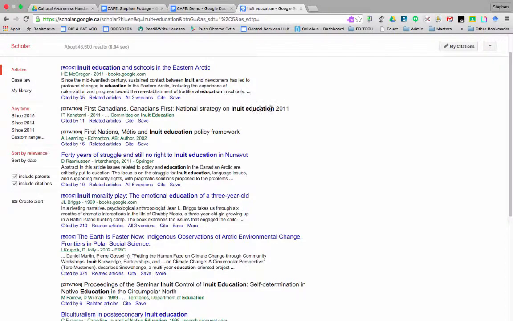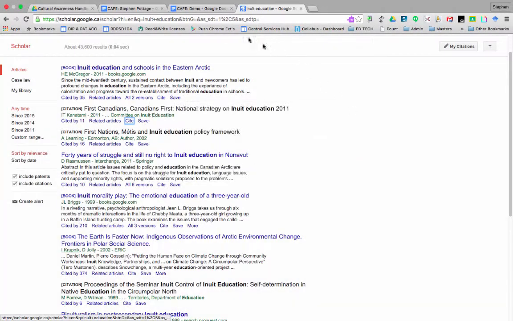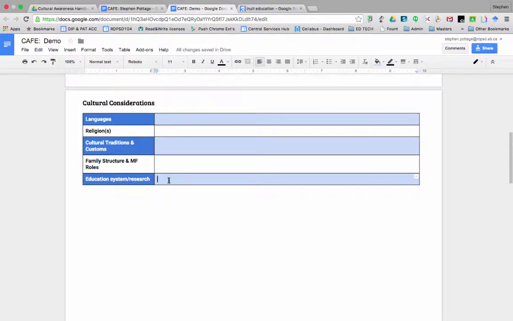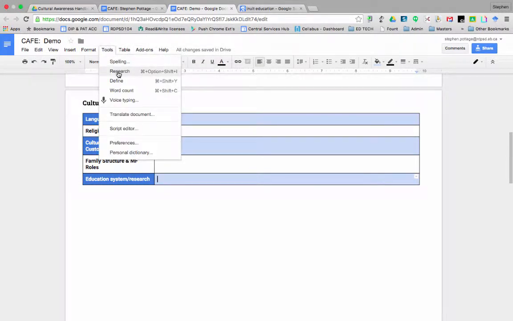National Strategy on Inuit Education 2011, that looks pretty good. So I can always cite that. Okay, so it's right there. I could copy that if I needed to. But more importantly, I'm going to keep this open so I can refer back to it, come back into here. And now what I'm going to do is open up that under Tools, Research.